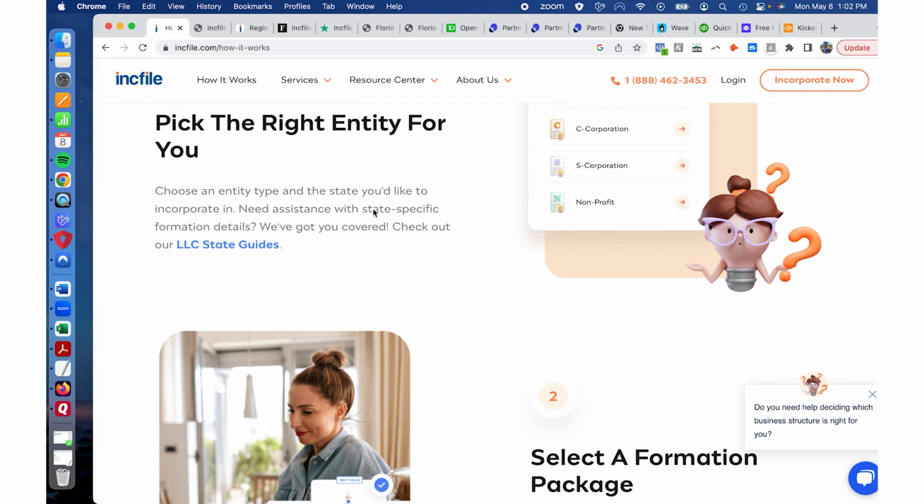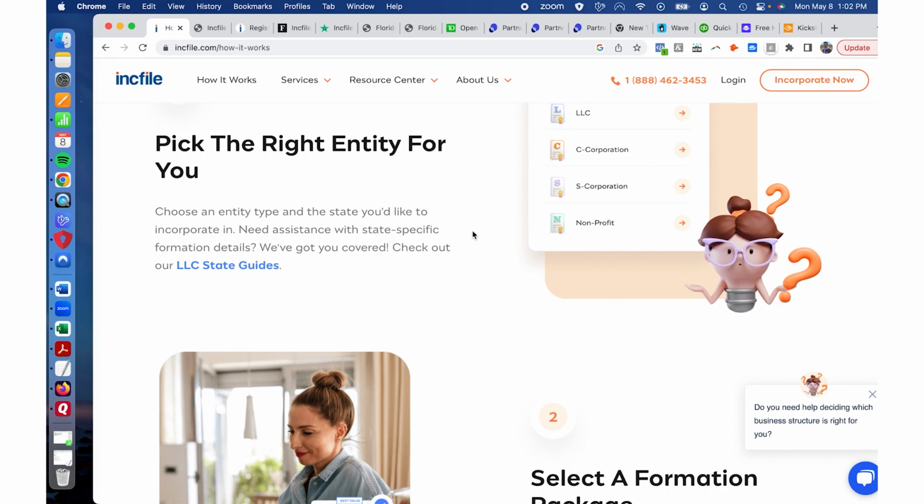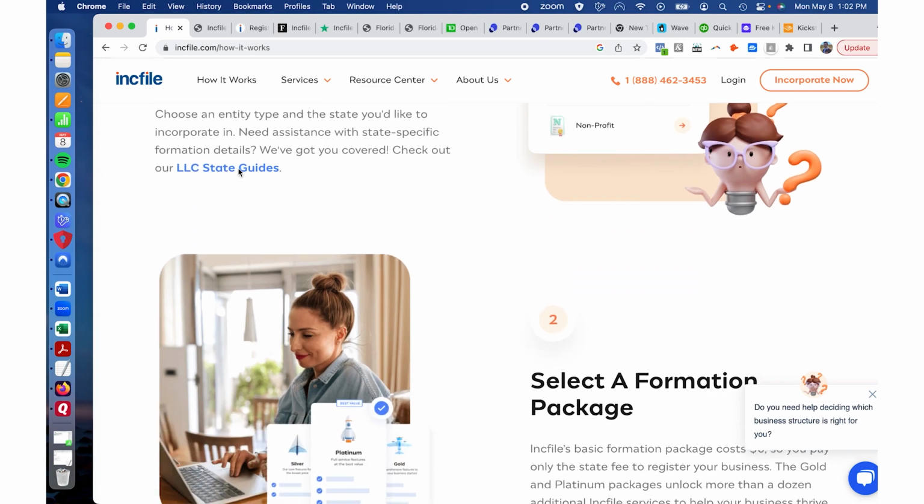You choose the entity type and of course the state in which you would like to incorporate, which is what I mentioned before. So for example, if you're living in New York, maybe you're going to choose a certain entity type like an LLC, and maybe you're going to choose New York as the state in which you would like to incorporate. Depending on the state in which you incorporate, there are actually different fees. So for example, if you're living in a state like Massachusetts, the fees of incorporating are actually much higher than having an incorporation in a state like Florida. So there are some differences there.